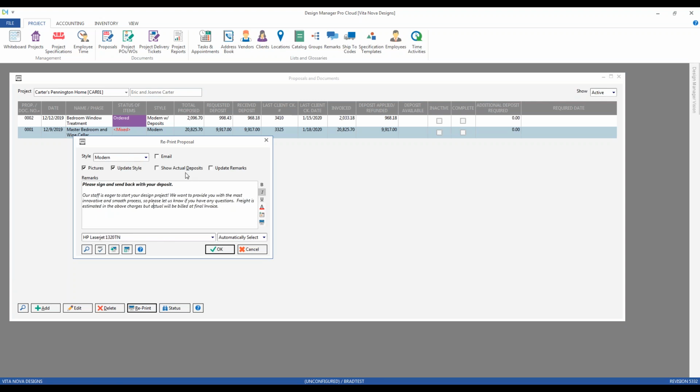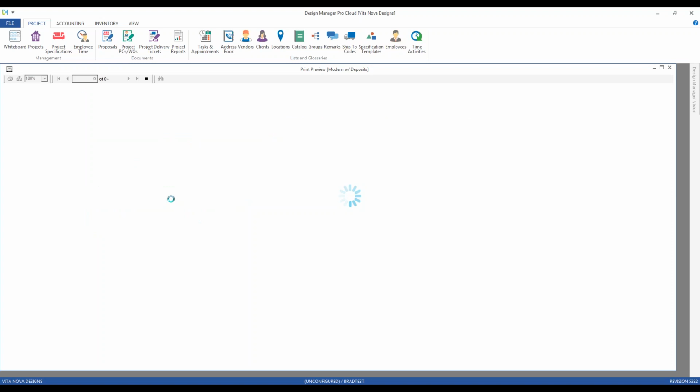Show actual deposits, a very, very handy tool. What this will do is it can be used to provide the client with an accounting of all the deposits received and applied to the proposal, while also providing the approximate future balance due. So perhaps we want to switch our format from modern to modern with deposits. We'll leave our update style selected, and I'm going to use my show actual deposits option. Click OK here.